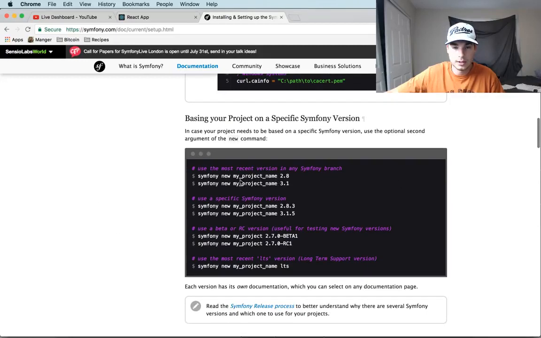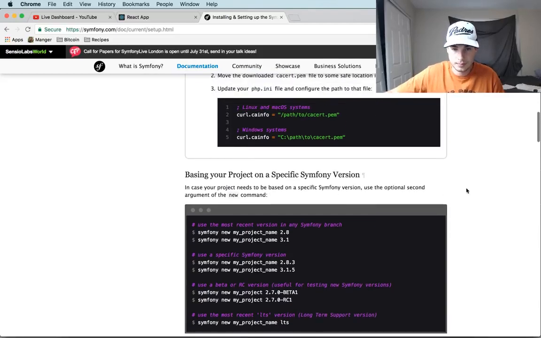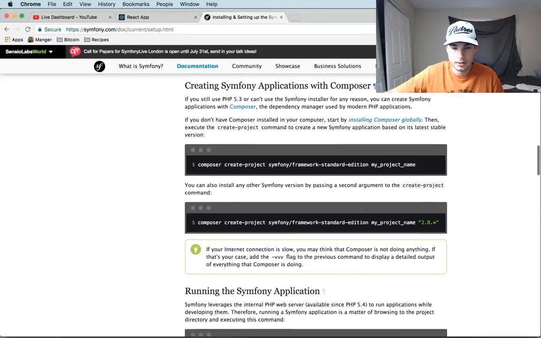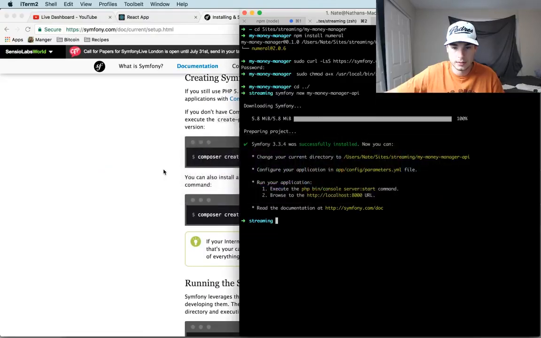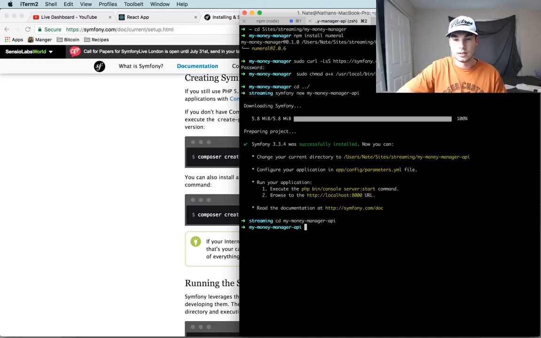Hopefully this is giving us the latest version of Symfony. Yay, Symfony 3.3.4. It gives us instructions on what to do. Didn't used to get this. This is kind of cool. I guess React and Symfony both now tell you exactly what to do to get things started. So that makes things easier.